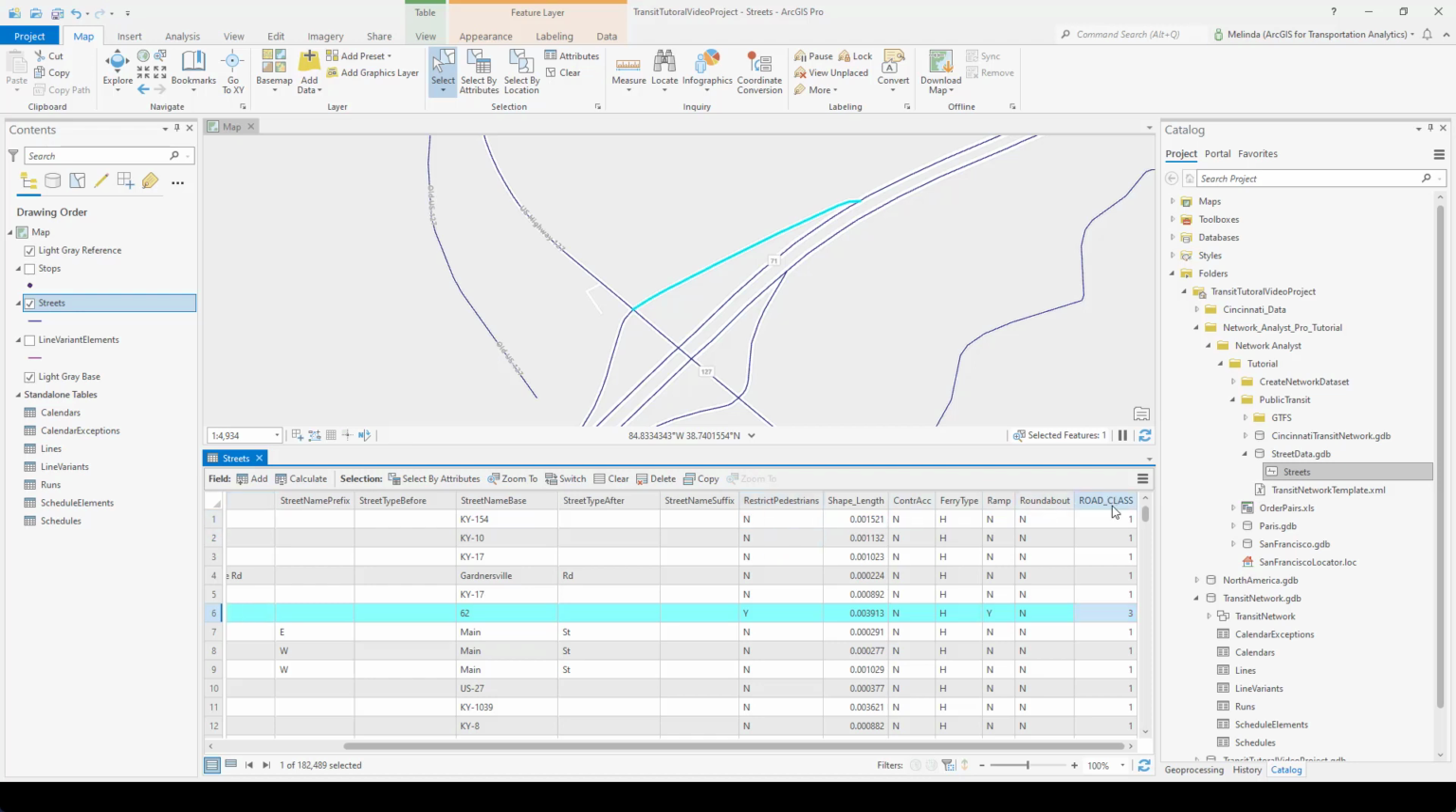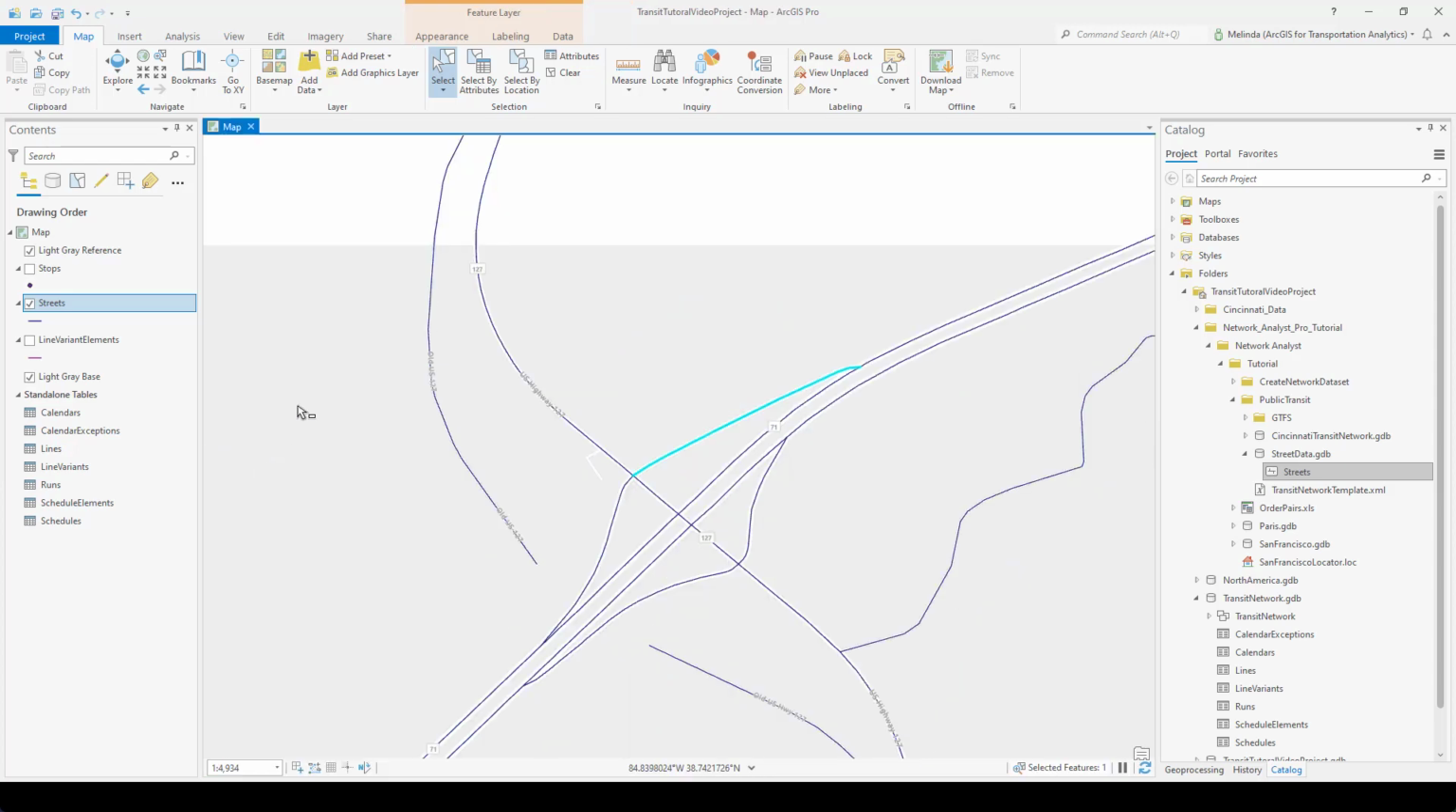Now I also have to have a field called road class, and it has to be capital Road, underscore, capital Class, and it has to be of type short, just the way that this tutorial data is constructed. And that's because the network dataset template is also expecting this field. If you have road class in some other format, you'll need to transform it into something that's formatted like this. All right, so this data looks good, and we should be able to use it. Let me just clear the selection.